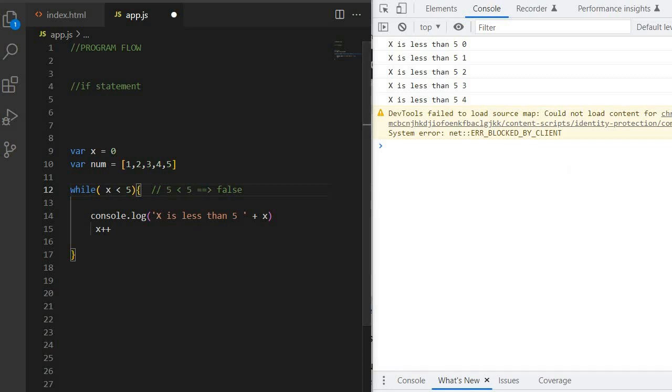Apart from the while loop, we have a sort of a cousin of the while loop. A cousin of the while loop is called the do while statement. So the do while statement, instead of checking whether the condition is met before executing the code, simply executes the code first.